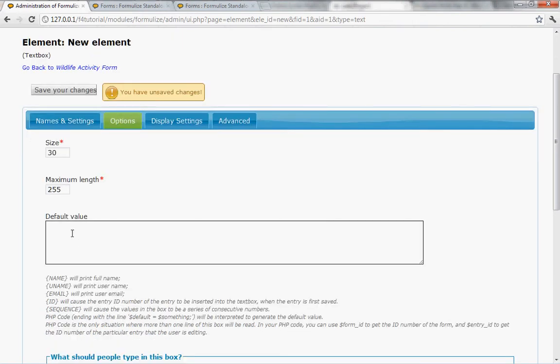You can set various things as the default value. You could just type a default value in here, and that would be the default value, or you can use any of these options here. For full details on those, you should check the multi-line text box video. The first part of that video goes over some of these defaults and how they work.